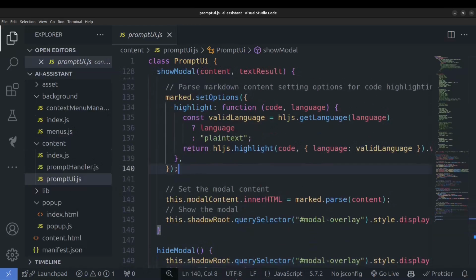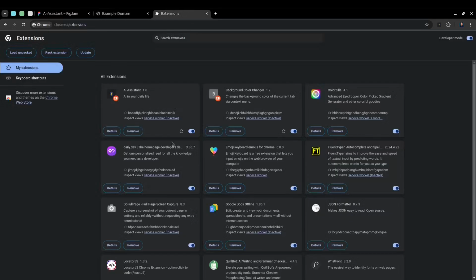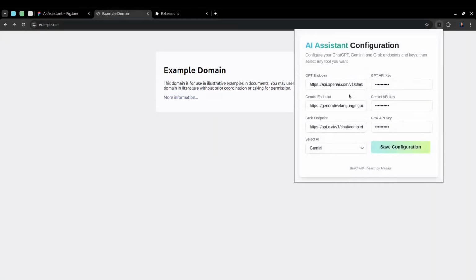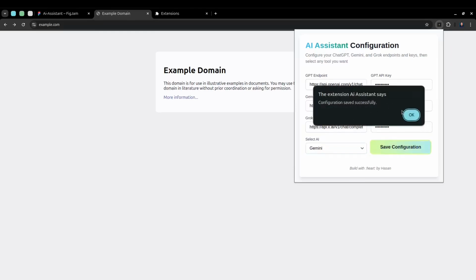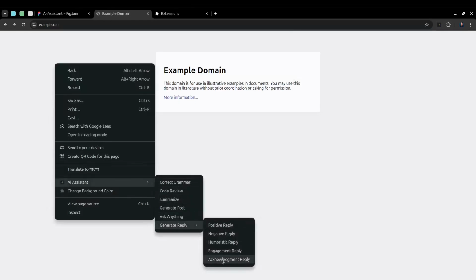So now let's look into our Chrome extension from the UI, and check that all the features are working. Let's refresh it from here and then refresh the page as well, and as you can see in the popup, I have already added the key and the endpoint, and I have selected Gemini, and when I click on save, we see saved successfully, and we should also see all the menus correctly showing, and as you can see all the menus are showing properly.